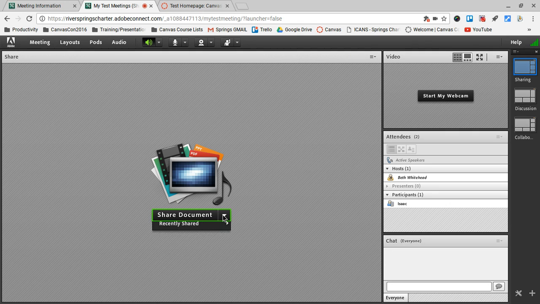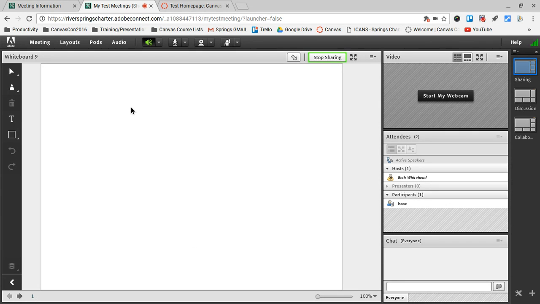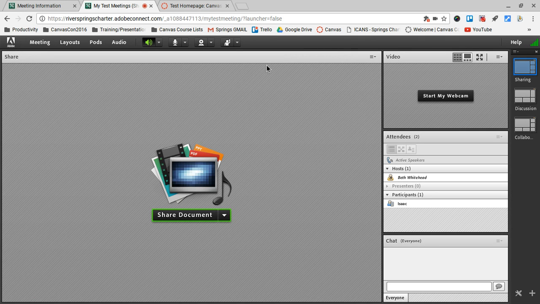The other option here, like we talked about earlier, was the whiteboard. So that's just a plain whiteboard. You can set this up ahead of time. So before your students arrive, you can have some notes here, some directions for them as they are coming into the chat room. And they'll see those as they log in. And then again, to turn this off, you would just click Stop Sharing.